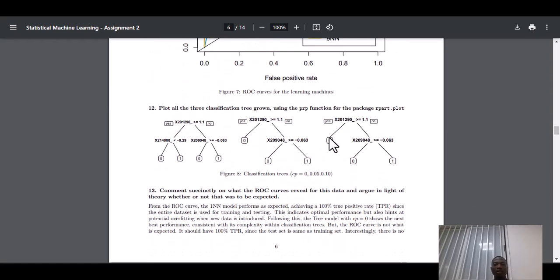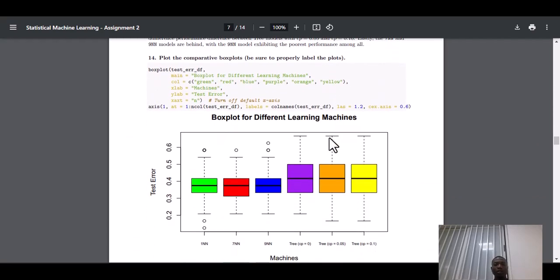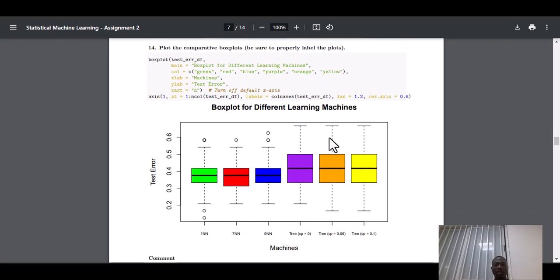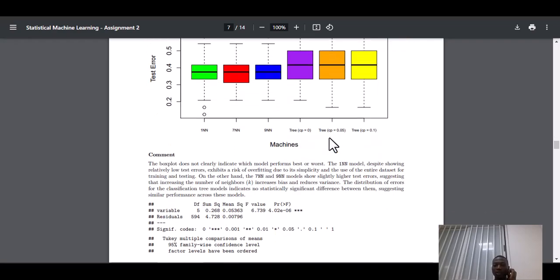This is a plot of using different CP. The CPs we have in our model are CP equal to 0, CP equal to 0.05, and CP equal to 0.1. And we see that 0.05 and 0.1 are clearly the same thing. So here is a box plot of the error of our models, and from this box plot, there's no significant difference, we can't see the one that is the best or the worst, because the middle lines of the box plots are just on the same line. So we can't see statistically which one is the best.